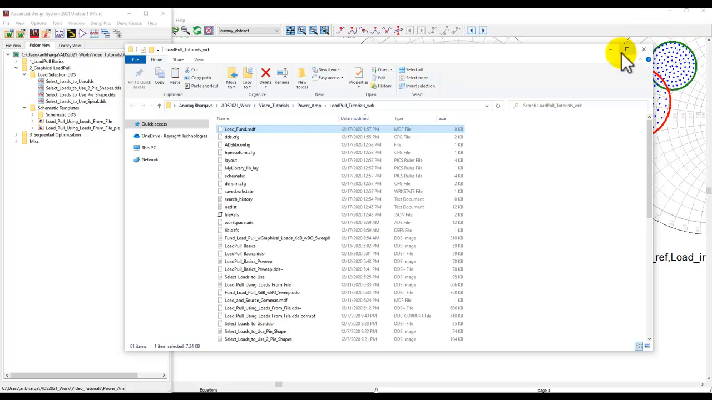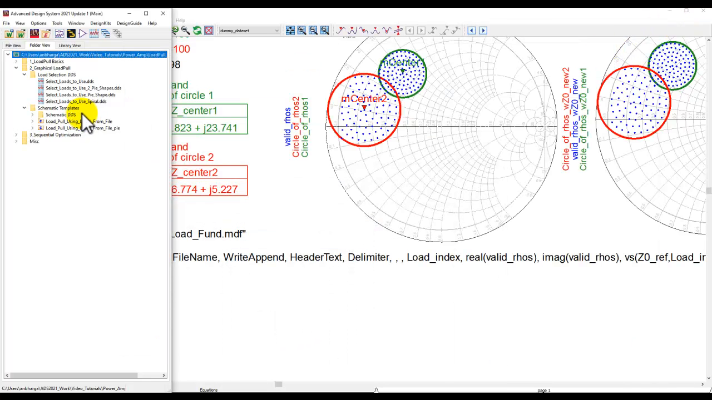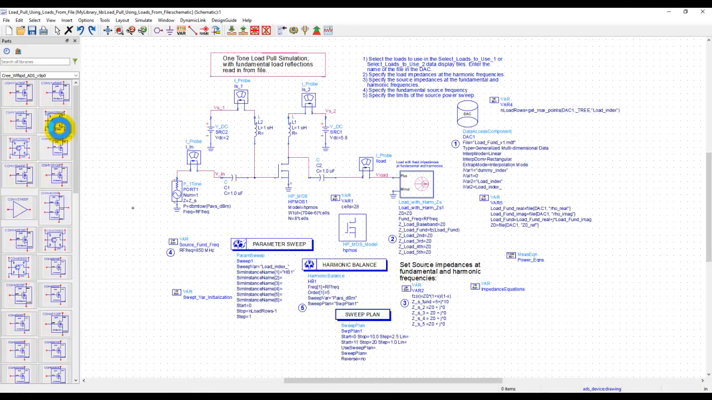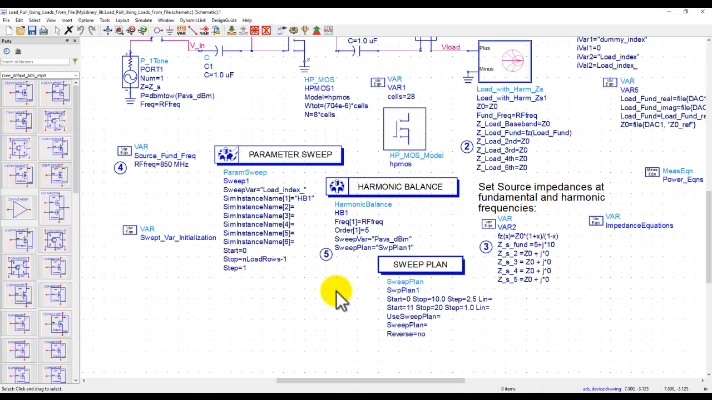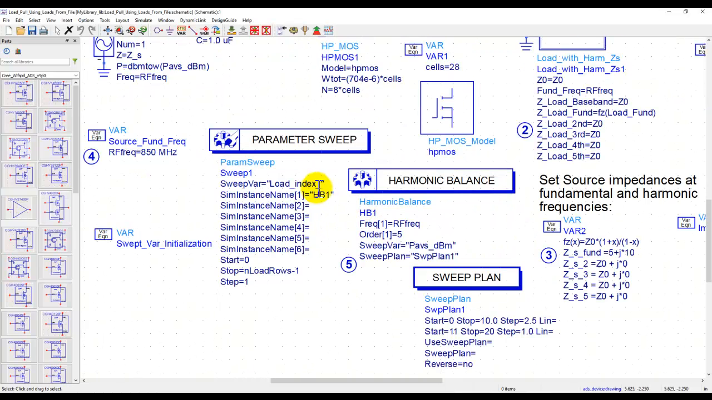Now once you know the file, let's go back and see how we can read the information in this file to run load pull. So here is a schematic template, and if I double click on the template, it is a normal load pull analysis where we do have a parameter sweep defined, like I showed you in one of the earlier tutorials. And in this parameter sweep, we are sweeping the load index starting from 0 going to the total number of rows minus 1, which is basically till the last row.